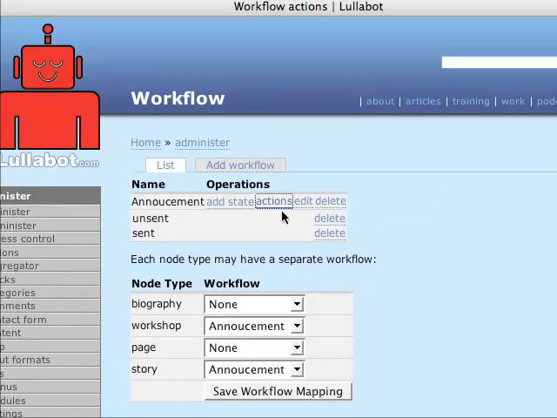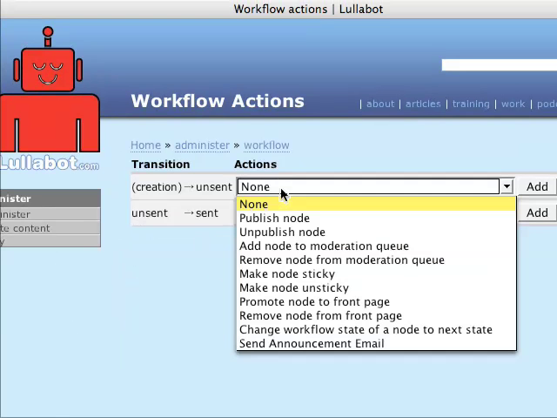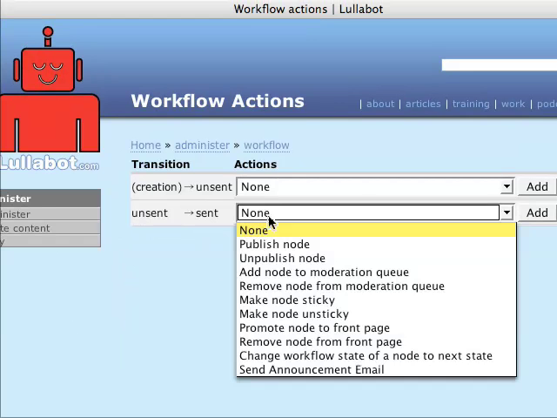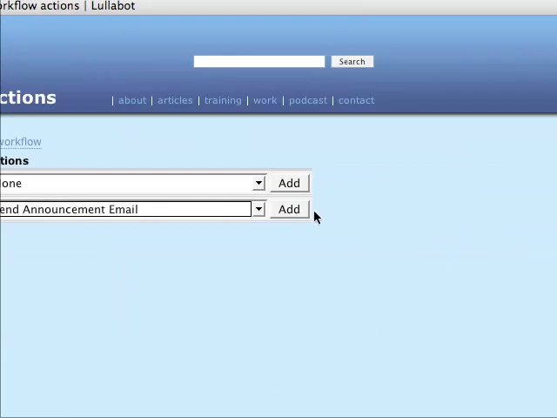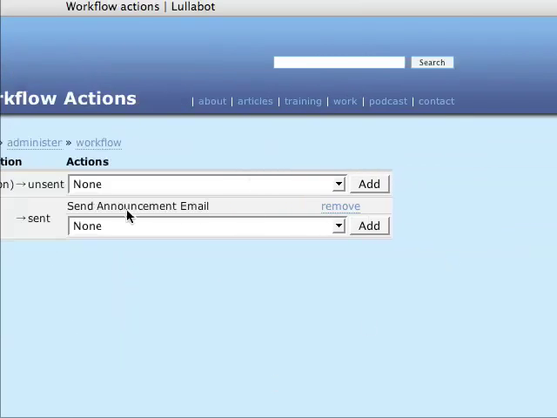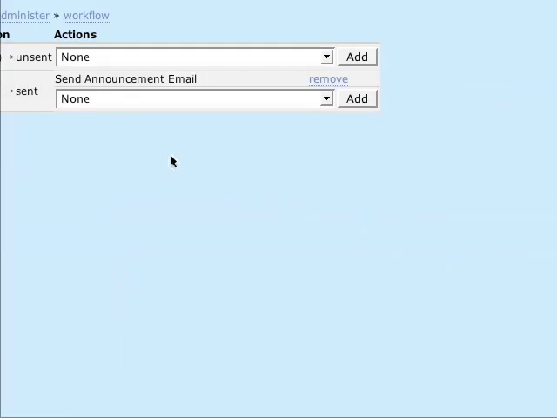Now we can finally associate actions with this workflow. Here you can see the possible transitions between work states for this workflow. And all of the actions that we saw previously are now here. We want our action to get triggered when a user moves from the unsent state to the sent state. We click the Add button, and now our action shows up here. It would be possible to add more actions if we wanted to.